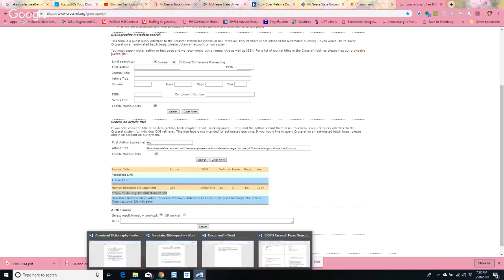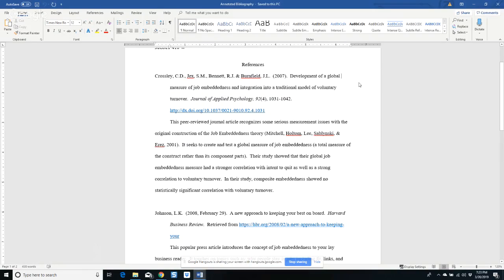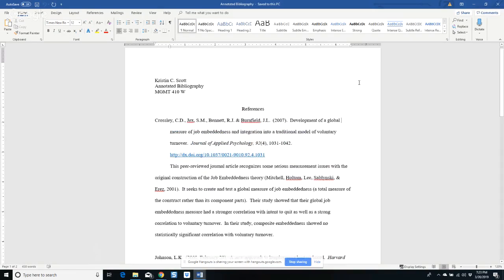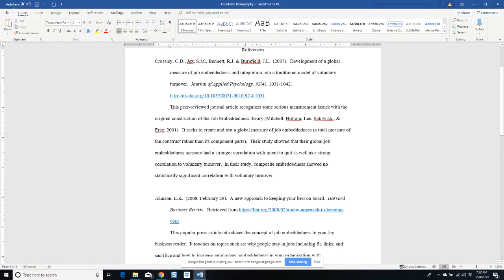So let's look at one that's got the summaries done. This is the example that you have. So the first line tells you what kind of source it is. This is peer-reviewed. Since I'm referencing a theory that's not this article, I need to give a reference to that theory, which is in the Crossley article. They talk about Mitchum, Holtum, Lee, Siblinsky, and Erez about 1 million times.